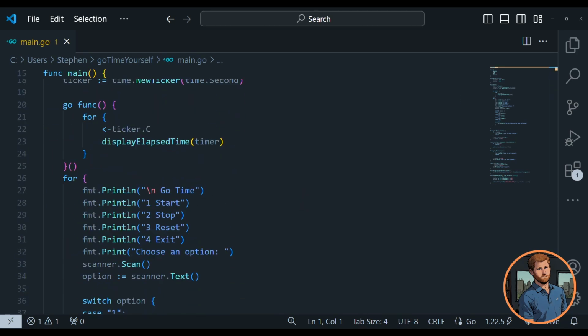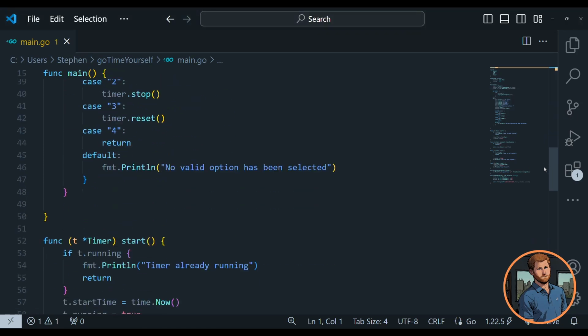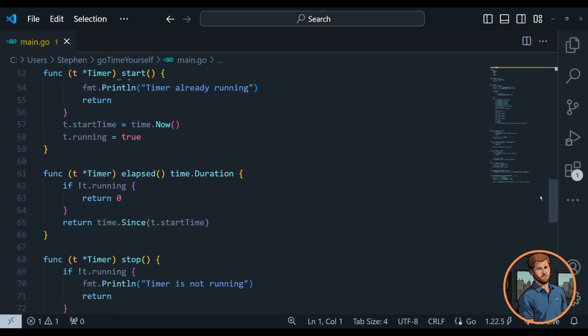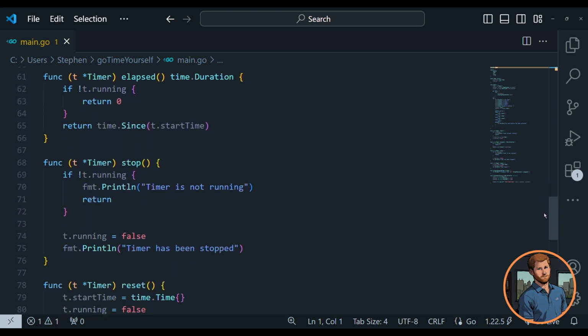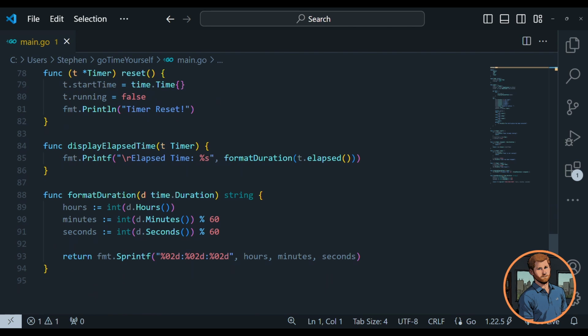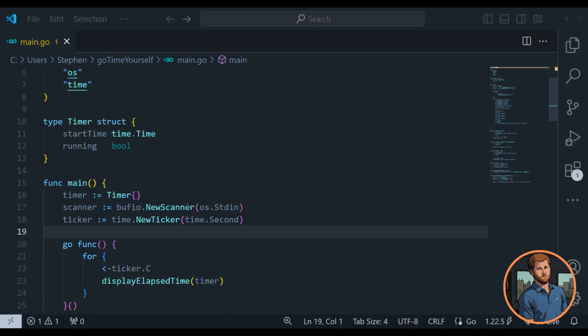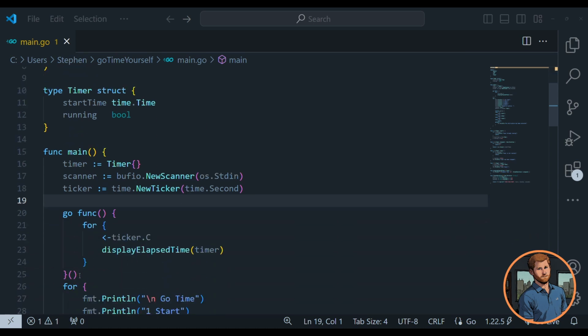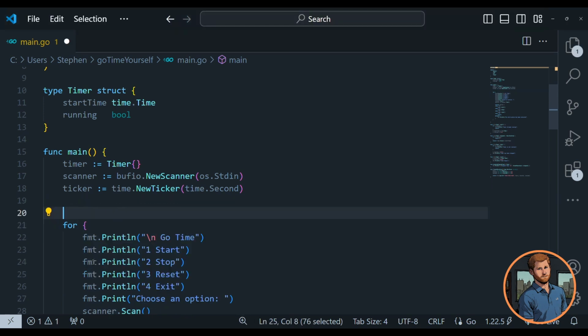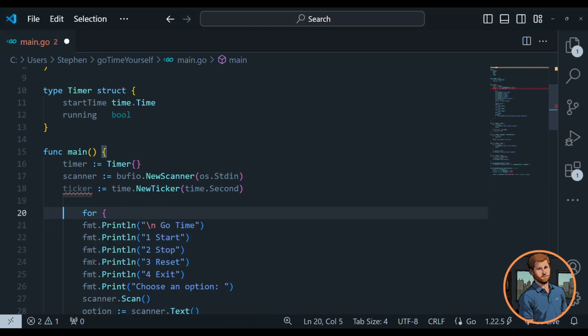Now let's take a look at our main function. I think that looks alright. Let's look at how we're doing our elapsed time. Alright, I think our ticker may be causing us some headaches here. So, let's try a different approach. Instead of that, we'll take our existing for loop.